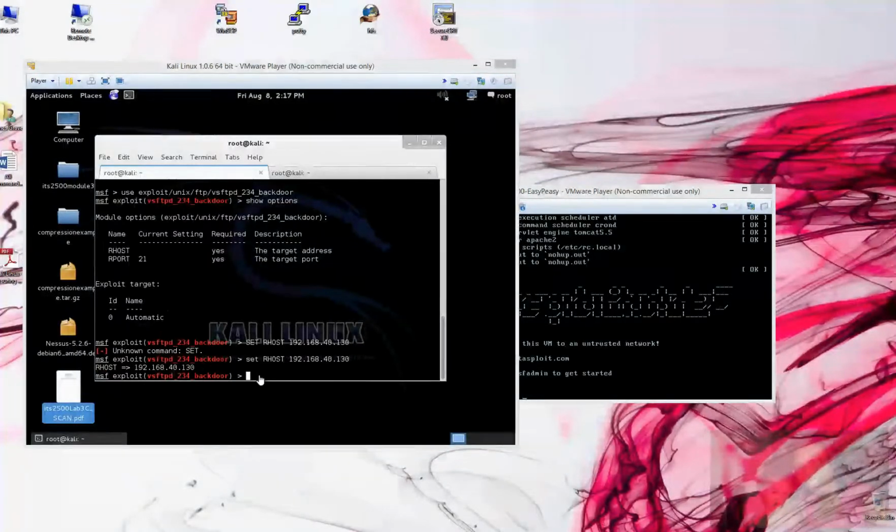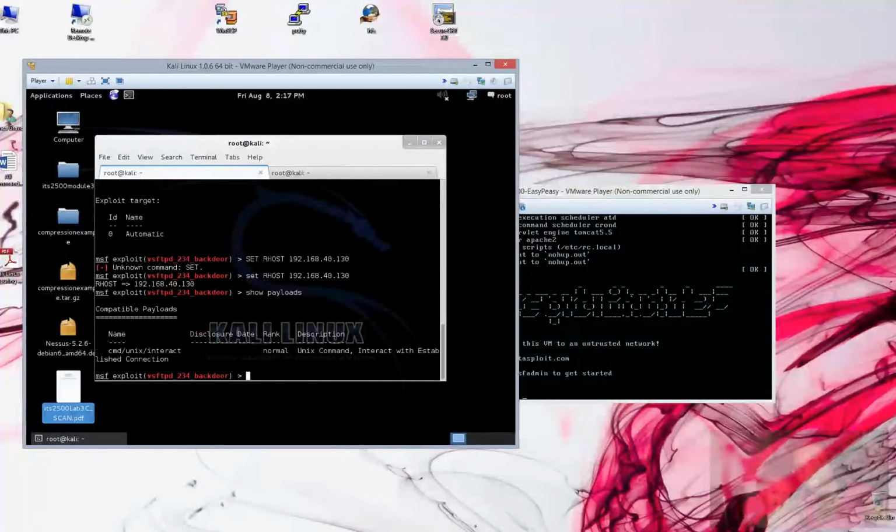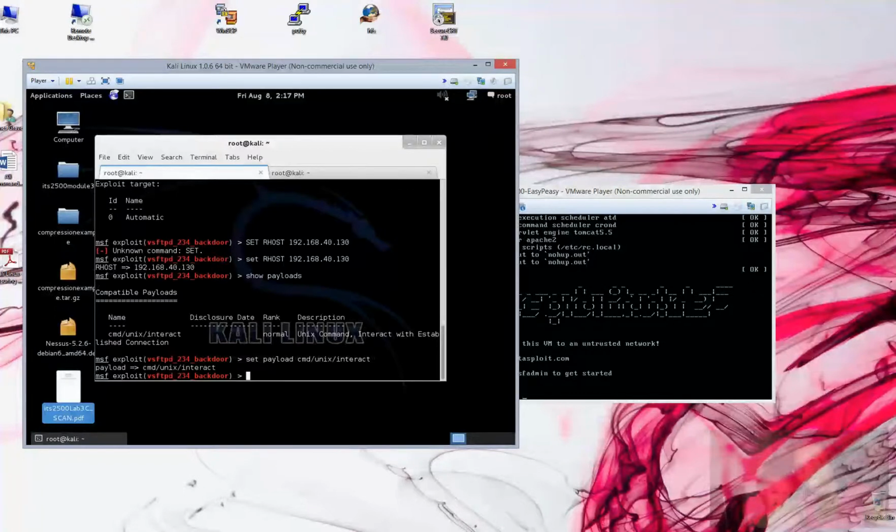Next step here is we need to actually view our payload. Let's do a show payloads. And when we run this particular exploit, that is the payload that we have available to us. So let's go ahead and set a payload of cmd/unix/interact. Hit enter.